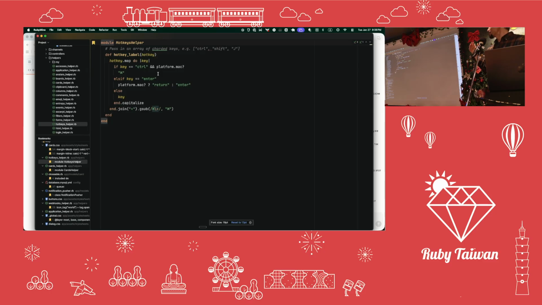Yeah, so what I want to show here is that helpers are not that bad if you use them wisely.